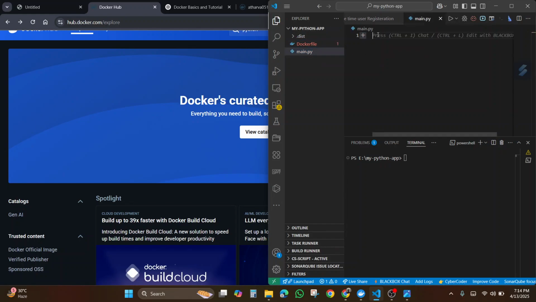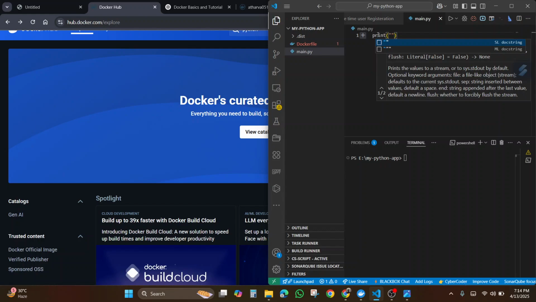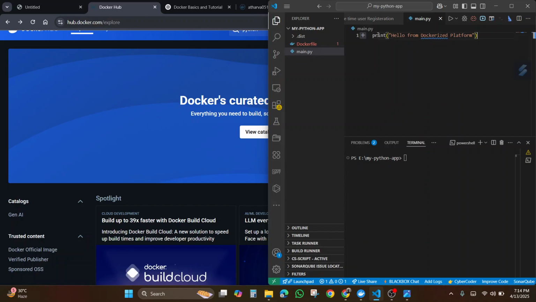First, I will write demo code of Python. Print hello. So this I have printed. Now I will save this file. Now I will write the Dockerfile.